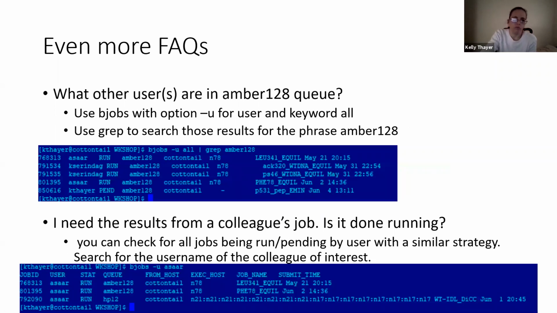Even more FAQs: what if other users are in the queue? You can do bjobs with -u, and you can see what other users are in the queue. And if you need the results from a colleague's job, is it done running? You can check for all jobs being run, again, using a similar strategy.